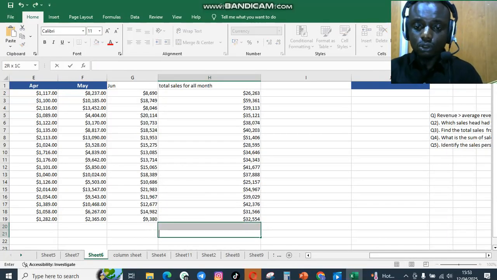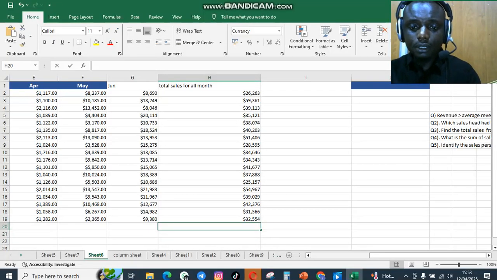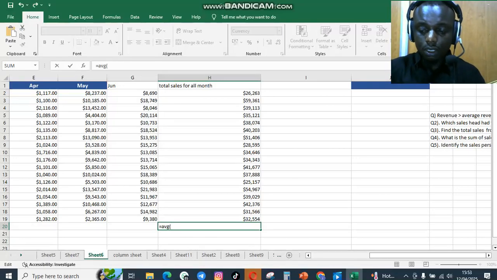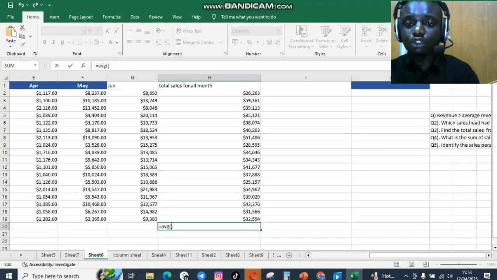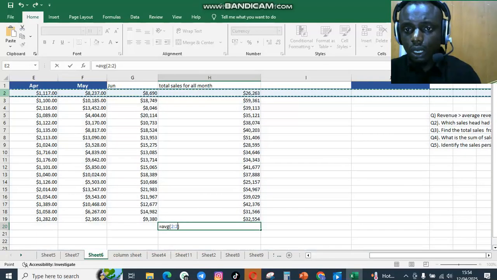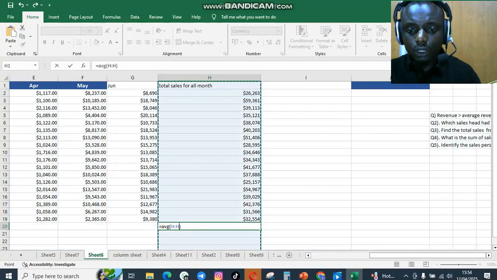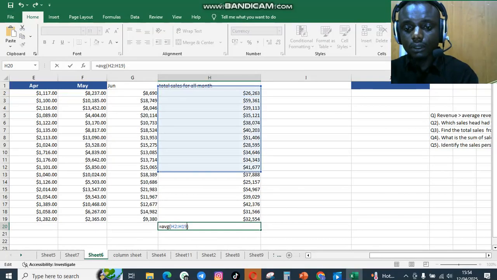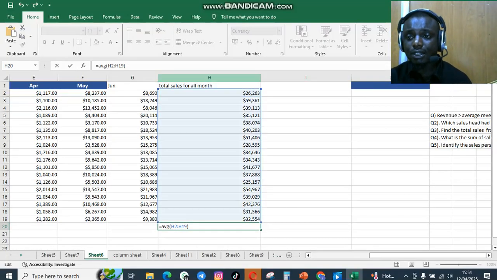avg. That's the function for average. Excuse me, sorry, I made a mistake here. So the function for average is equals to avg. Then we open the bracket. You can also close it. So we want to find the average from cell H2, because it's row 2 and it's in column H. So we can just see here H2 to H19. You can see it has highlighted that cell for us the moment we called it.